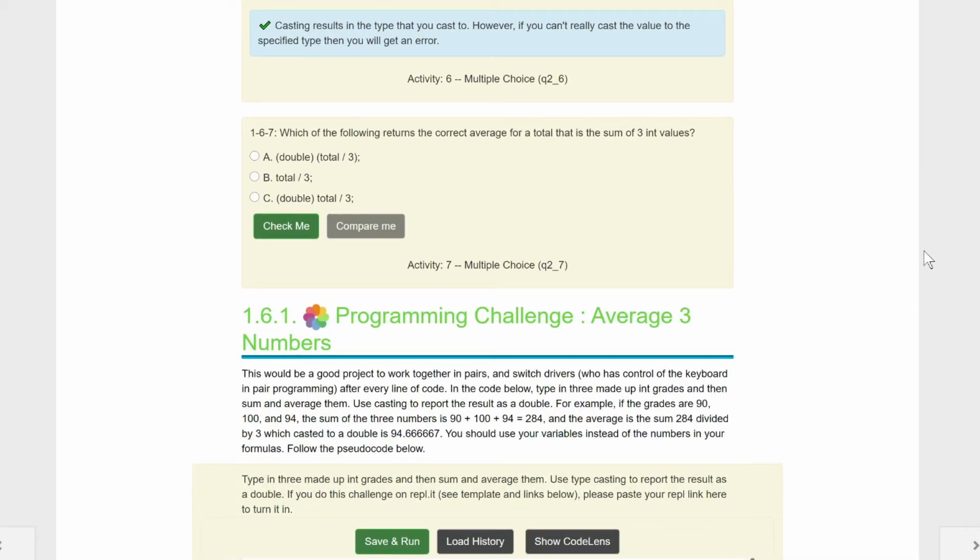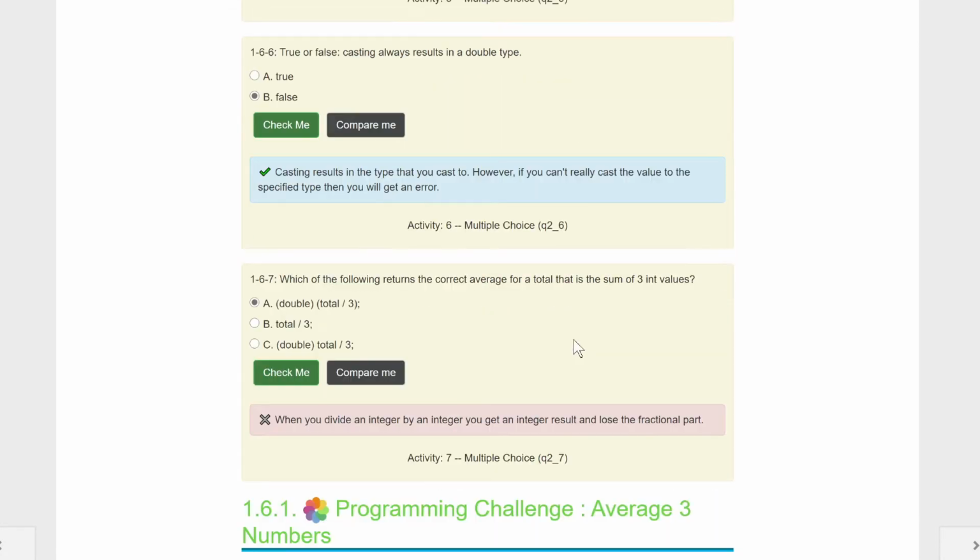And 167, which of the following returns the correct average for a total that is the sum of 3 int values? So we want the sum total of 3 int values. I think that's going to be a total. Let's see if I'm right. Looks like I'm wrong. When you divide by an integer, you get an integer result and lose the fraction part.